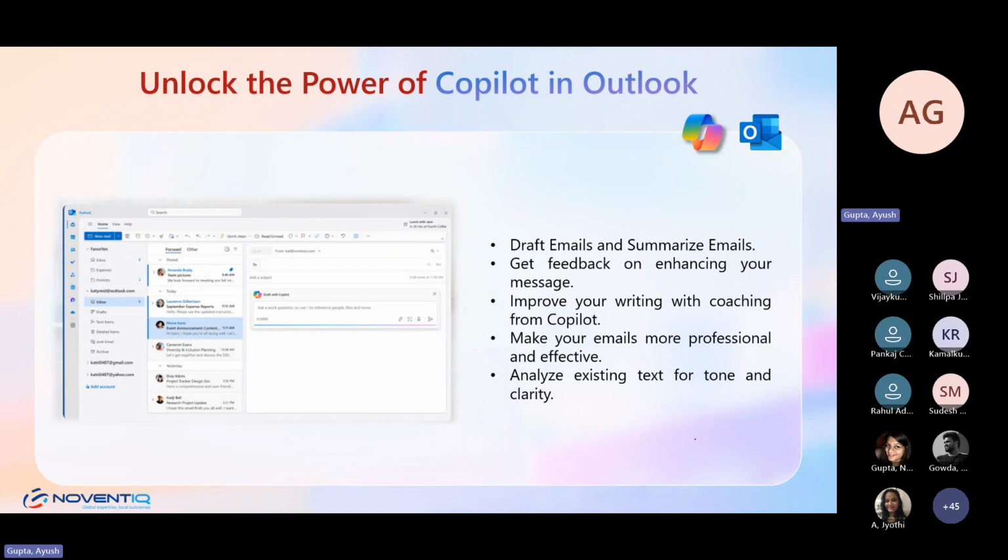Improve your writing by coaching from Copilot. The Coach option is now available within Copilot, which will help you improve the tone of your email and make your email more professionally effective. Now you have multiple options to change the kind of tone you're looking for. If you're looking for a formal tone, casual tone, or any other kind of tone, you can mention it to Copilot. It will do it for you.